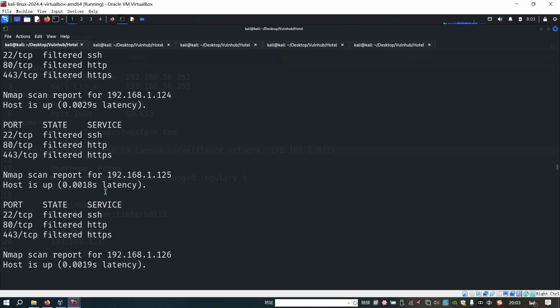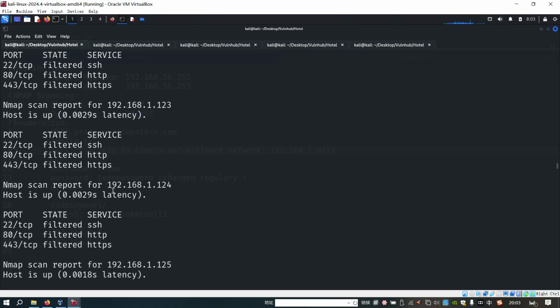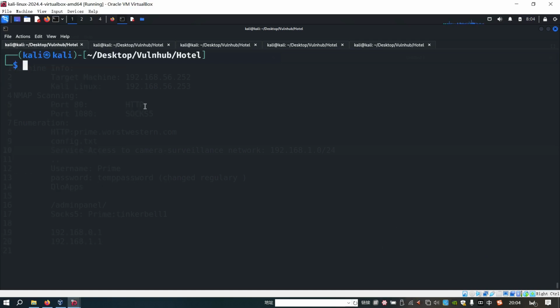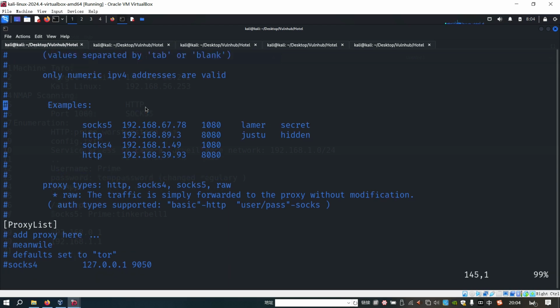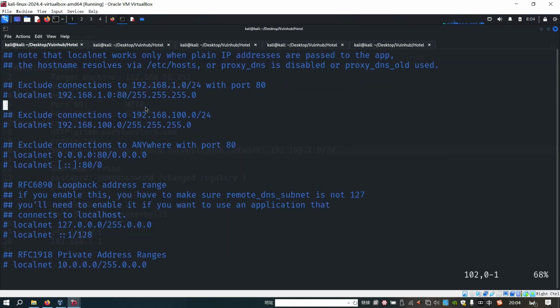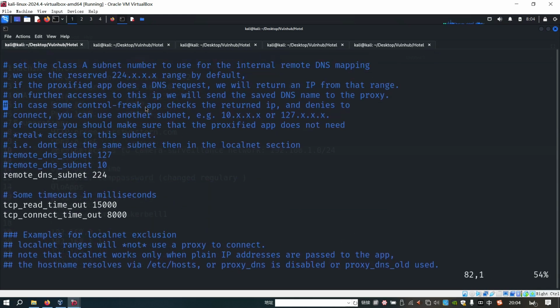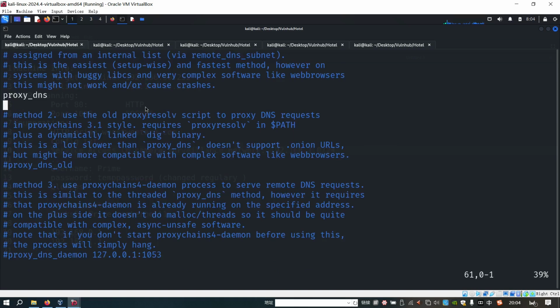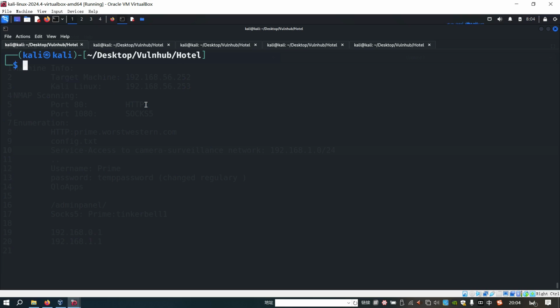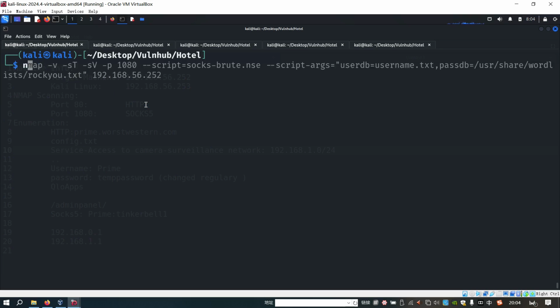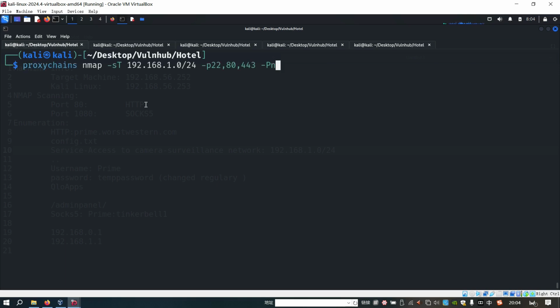So the Nmap scan. I don't think it scans correctly. Sorry, I think I forgot to do one thing for the configuration of SOCKS5. Let me open up this configuration file, and we can go to which line. We need to enable proxy DNS. Yes, we need to come out of this line. Now let me make proxychains. So now let's do it again.